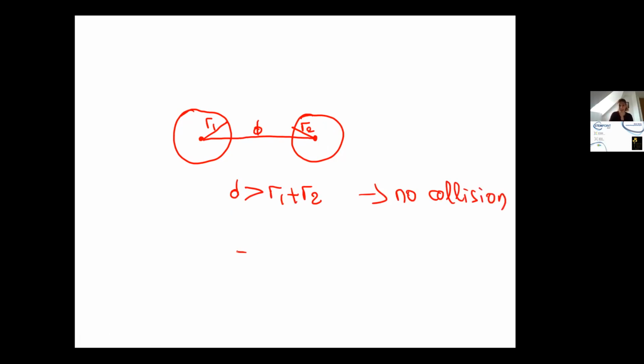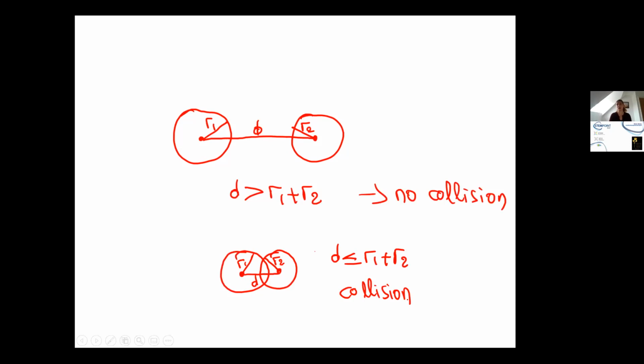But in the case where my circle is like that and my other circle is like that, again I take the radius of my first circle, R1, the radius of my second circle, R2, and calculate the distance between the two centers. You can see here that the distance between the two centers is less than or equal to the sum of R1 plus R2. In that case, we have a collision. And this is what we are actually checking when we apply collision detection.